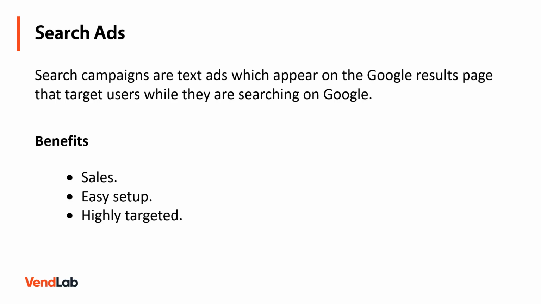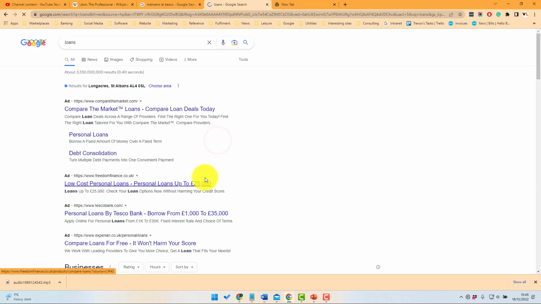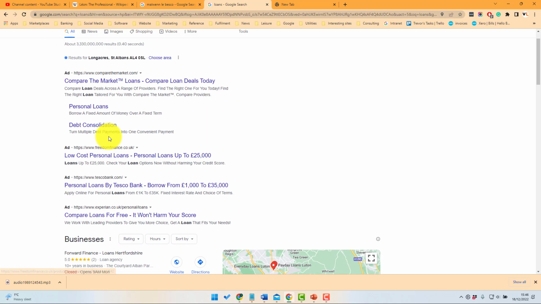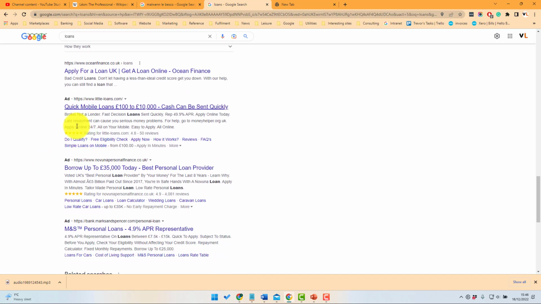They're really easy to set up. Text ads don't require any imagery. You simply write the ads and pick the keywords to target your ads. They're also highly targeted. You can reach people when they are searching for your products and services. If we do a search for loans, the first 4 spots on the page are text ads. This is the title and this is the description for the ad. More text ads will also appear at the bottom of the page.